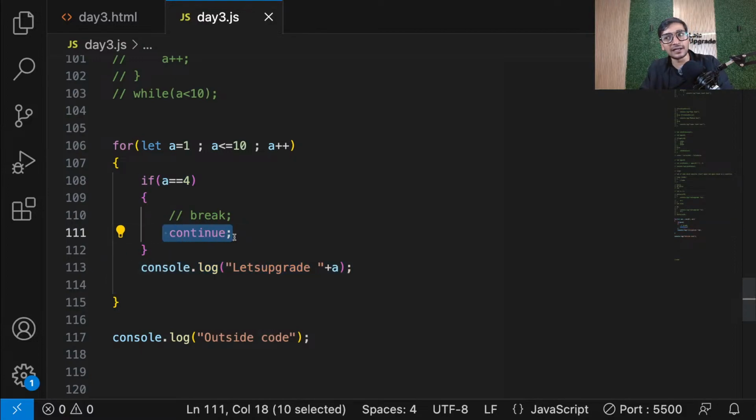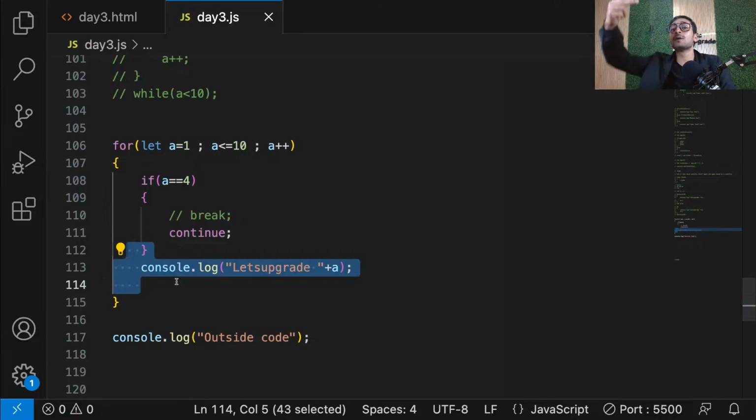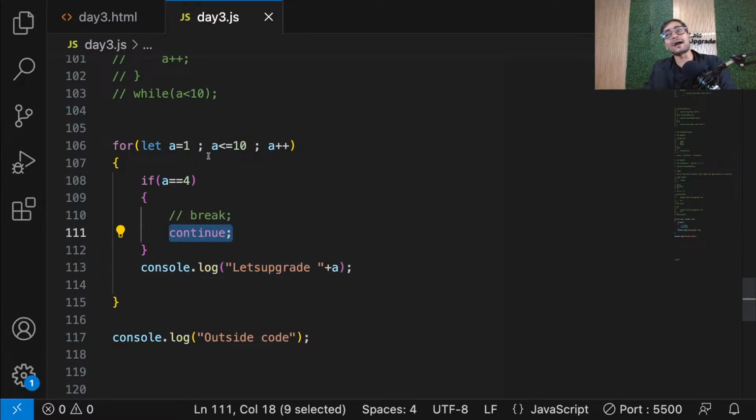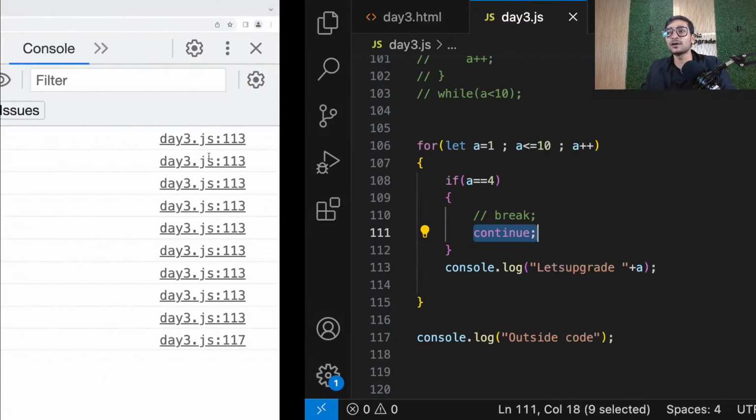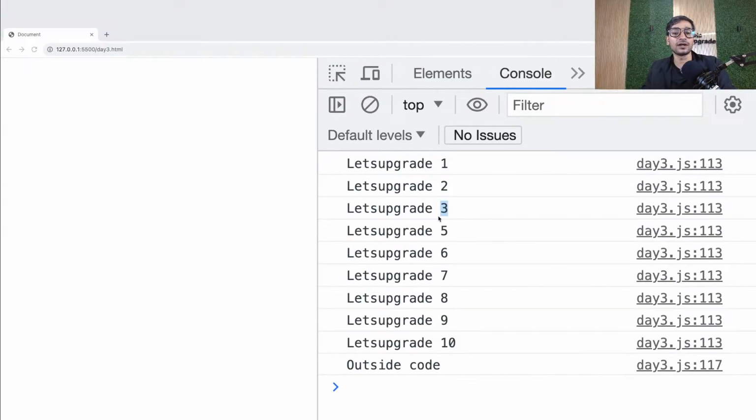Directly when it sees continue, it goes back up from there. So continue means end the current execution and from here only go back up. Don't even execute what is afterwards. Normally what happens? You execute everything and then you go back up. Continue says from here only go back up. Skip everything else which is inside the current execution. That's why you can see for 4 you don't have any output, guys.